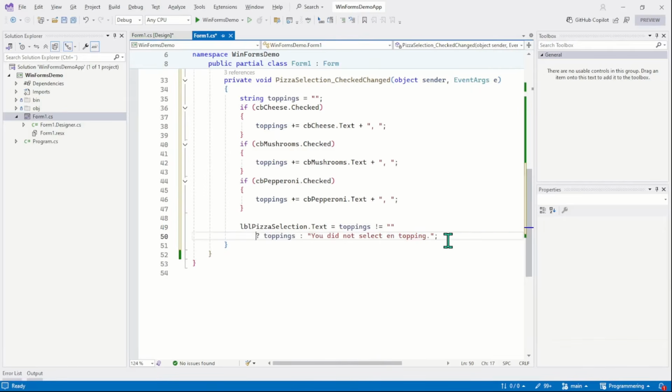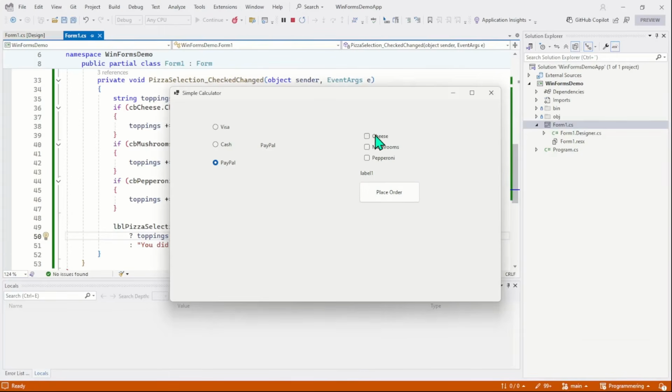Let's break it down on multiple lines like this. Let's now run the program and check the development. So here we go. Let's select the cheese. Now you can see the cheese is selected. You see a runtime response from the program. Now I don't want to select the cheese. Remove the cheese. You can see you did not select any topping. Let's select mushroom, pepperoni. Here you can see my selection in runtime. Remove pepperoni and remove cheese. Here you can see cheese and mushrooms, right? And I see you did not select any topping.